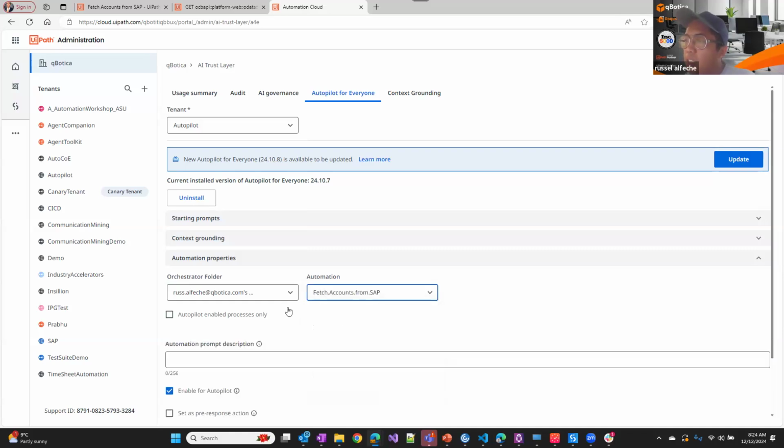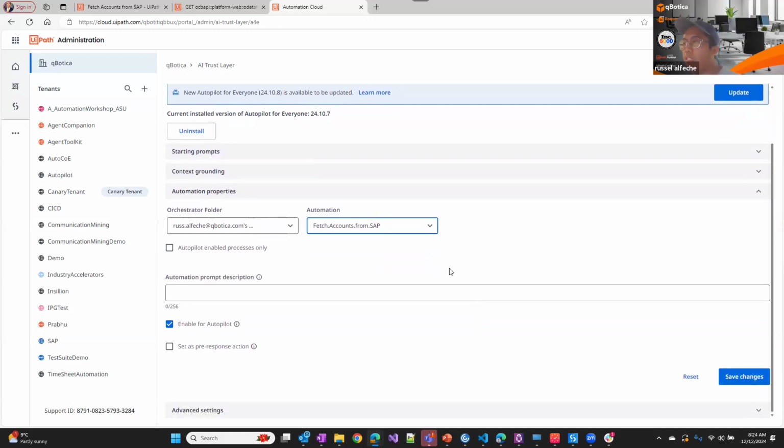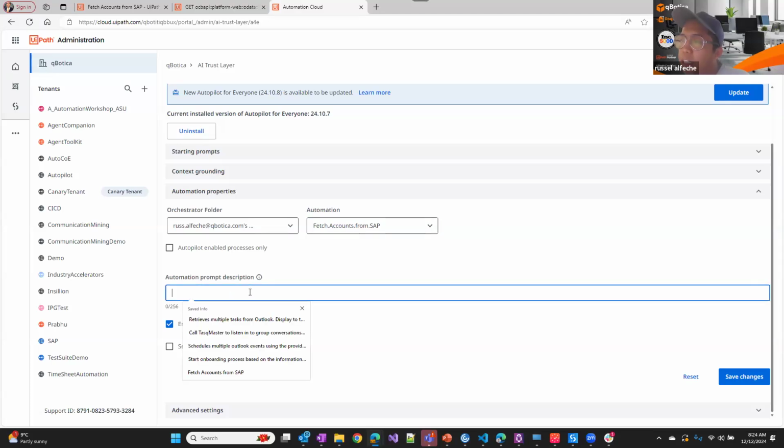So this is where you can do the settings specific for this tool, right? You can refine the description so that autopilot will have a higher chance of understanding when to use this, right? So this tool retrieves accounts in SAP. That's it. So just provide the description.